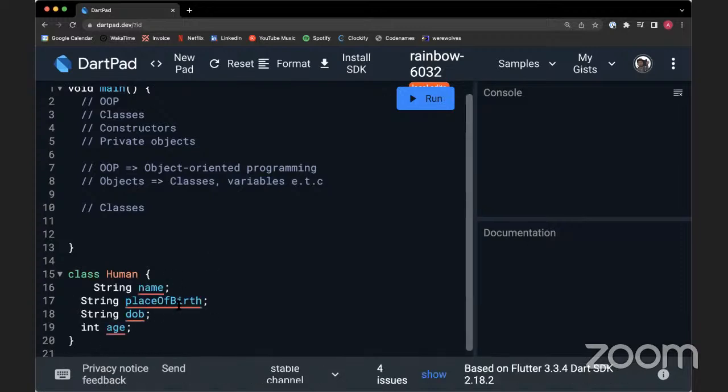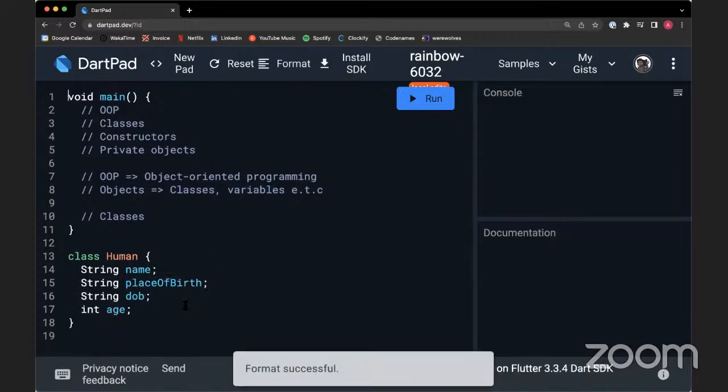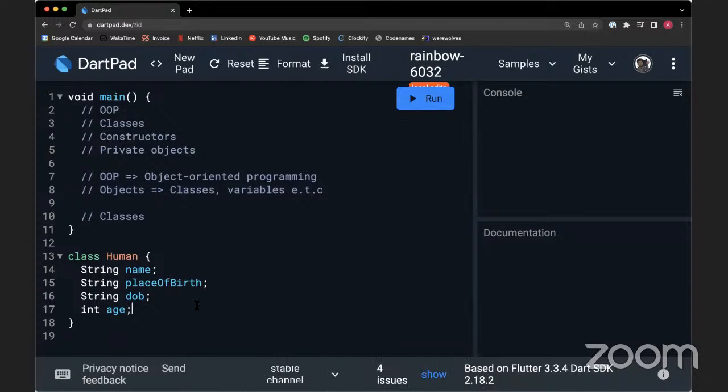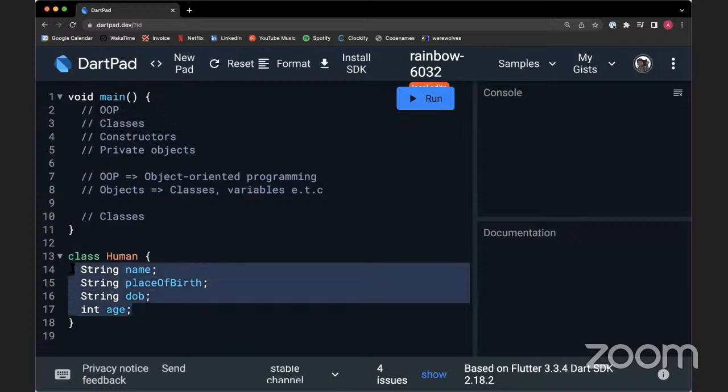So these here, we're going to go into what the error is saying in a bit, but this here, we are pretty much saying a human, for example, should have a name, should have a place of birth, should have a date of birth, should have an age, right? These are just sample properties of a human. So inside of a class, variables are referred to as properties, and inside of a class, functions are referred to as methods, right?